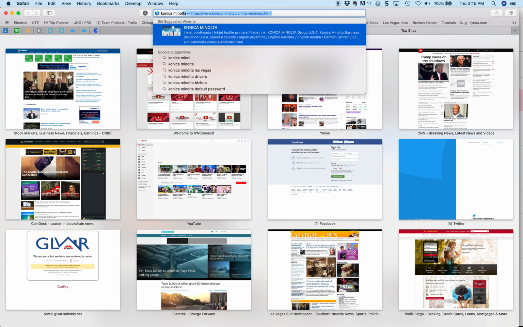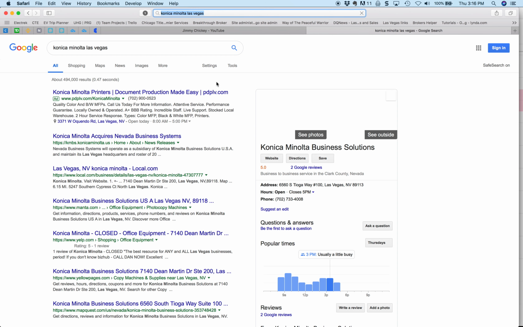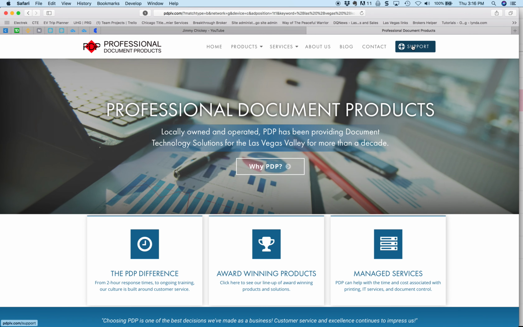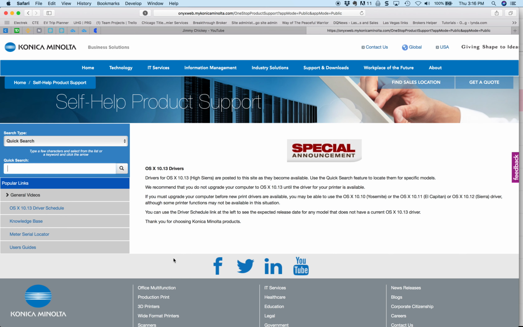It's a Konica Minolta. So what I do is I just say Las Vegas because that's actually who our vendor happens to be, and click the top link. It's PDPLV, just in case you're wondering. So we're just going to go to their website, click support in the upper right-hand corner, slide on down, and there's Konica Minolta. Yay! All right, there's probably an easier way to get the Konica Minolta drivers, but this is just the way I've always done it.